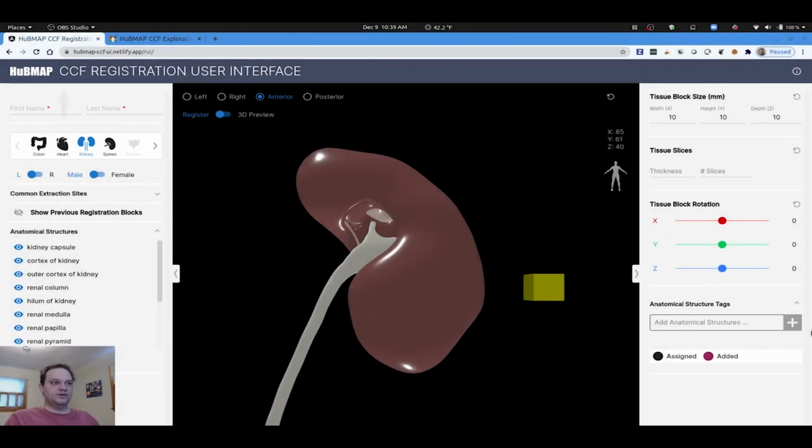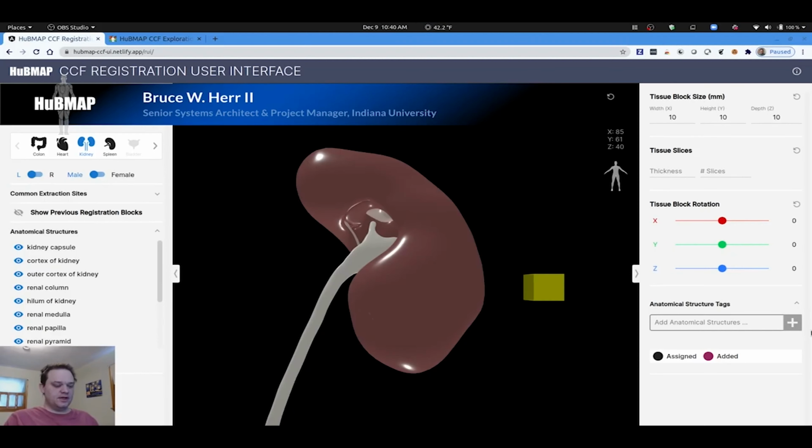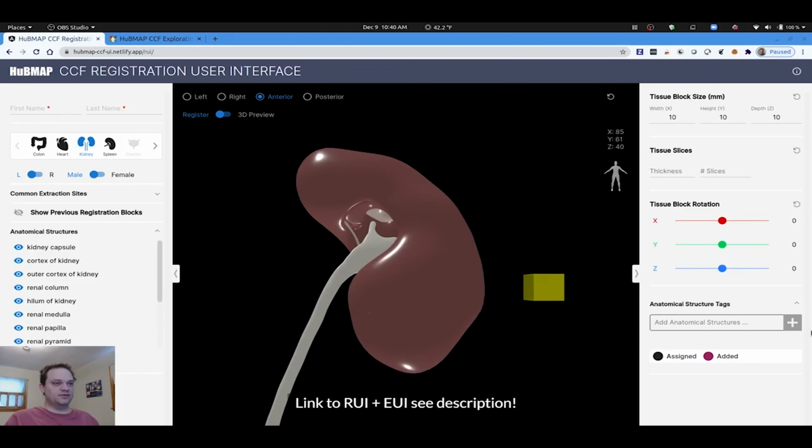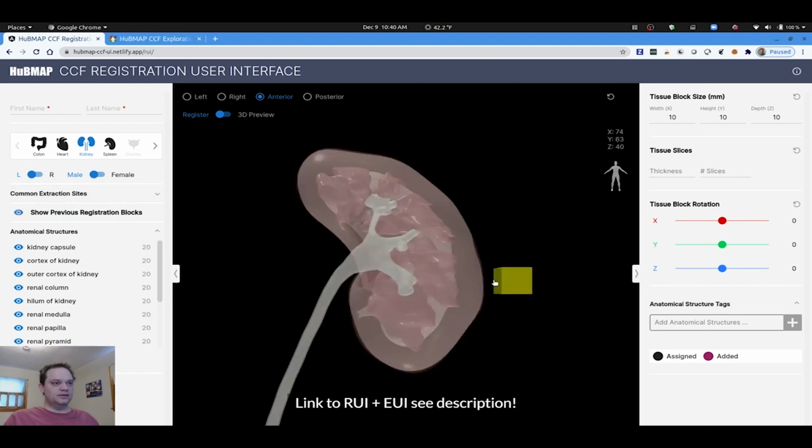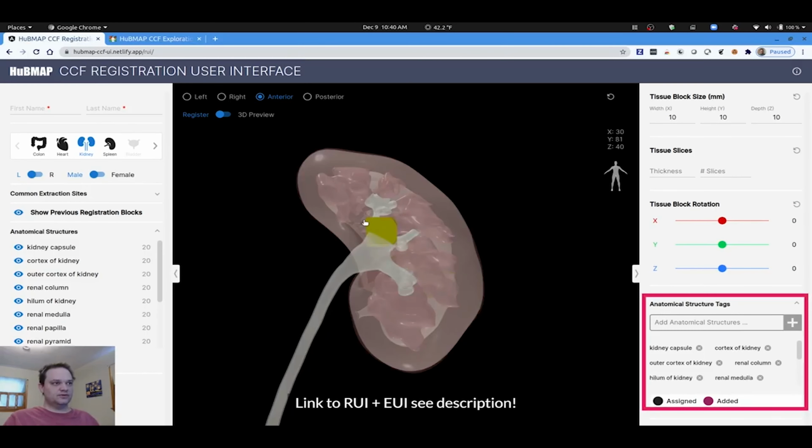In this video, I'll be showing you how we use collision detection and semantic search within the HubMap CCF registration user interface and exploration user interface. So in the registration user interface, whenever we are registering tissue blocks, we detect what anatomical structures your tissue collides with in the 3D space. And as you move your tissue through the organ, you can see over on the bottom right the anatomical structure tags of all the bounding box collisions that have happened within this reference organ.